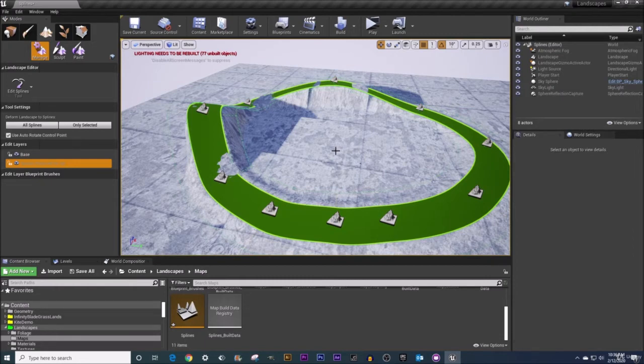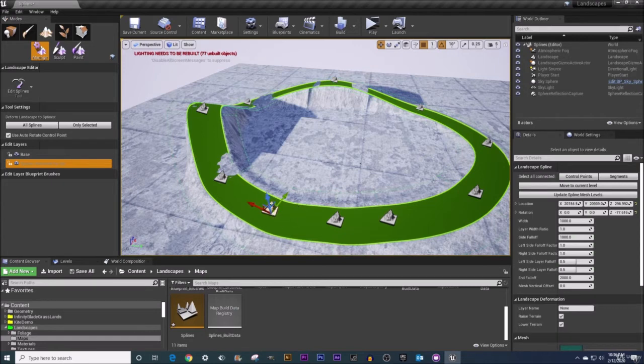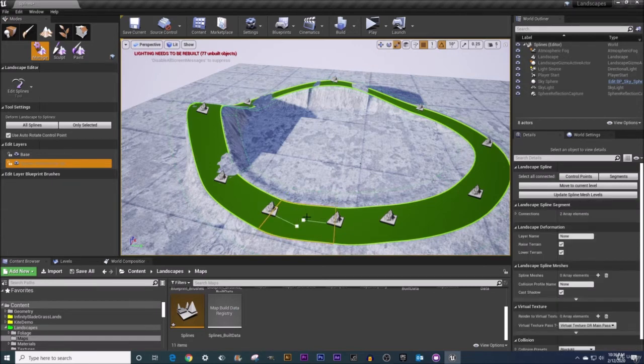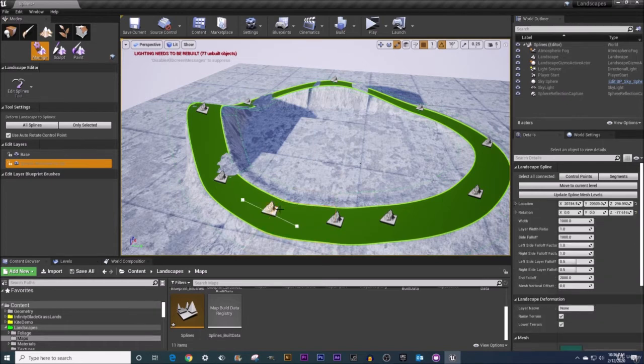The second way to select all control points is simply to select either a control point or a segment. Right now I've got a segment selected. Now I've got a control point selected, and having either of those selected, over in the details panel, I've got this option to select all connected control points. So if I click this button, I now have every control point selected. Okay, so that's all well and good.